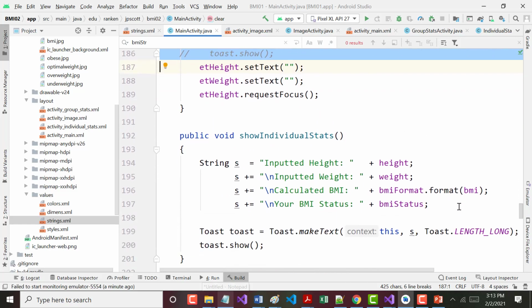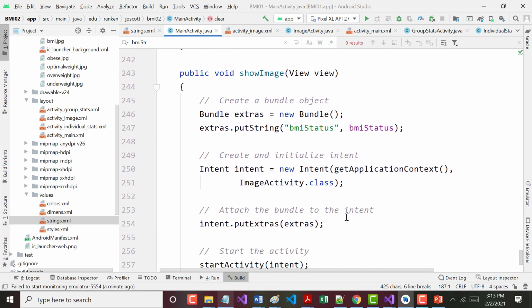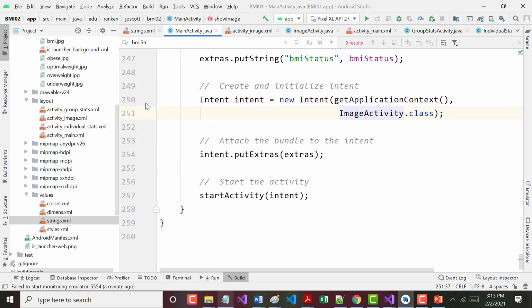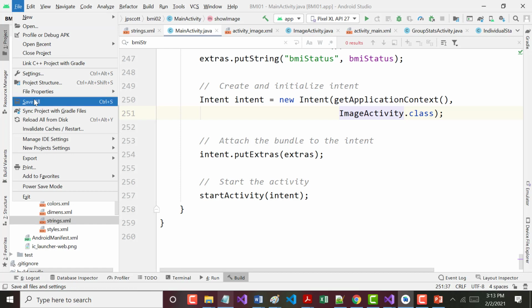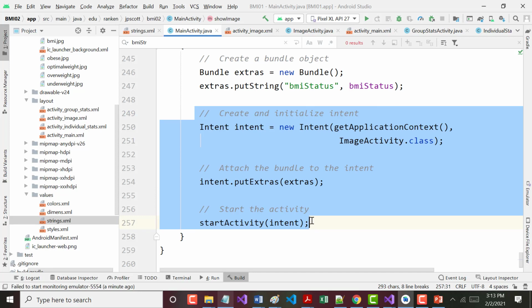Okay. So let me get down to the bottom here where it is. Show individual stats, show group stats, and show image. I did a bundle, but I only put one thing in it. Probably should have used that set data thing that was in our book, but I just did it like that. So it's the status that I passed. And I said, put string BMI status, call this image activity. That's what I call the new page. All right. Attach the bundle, start the activity. So nothing else new there. And literally, this code that's right here, other than the name of the class or the activity I'm calling, that's exactly the same for all three.